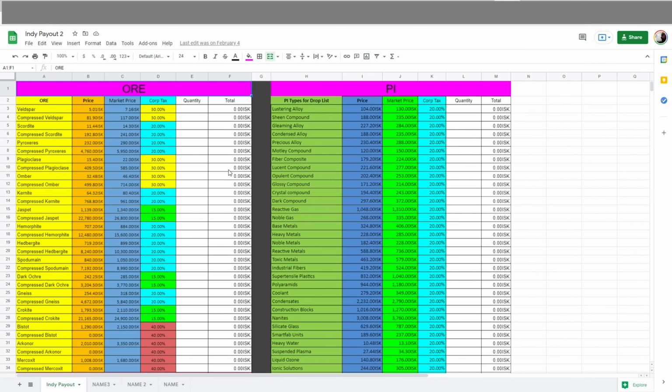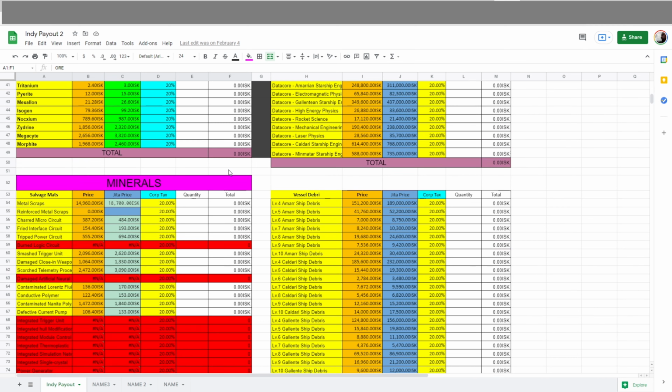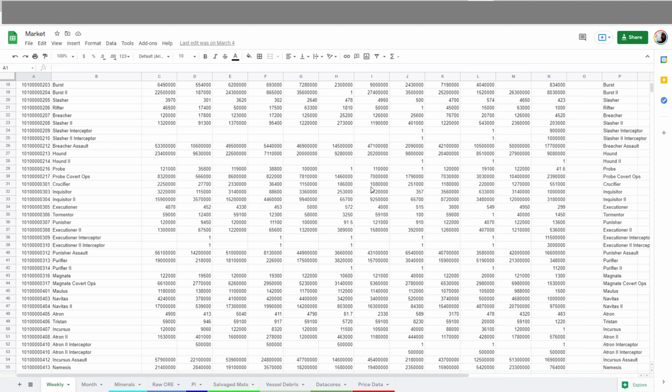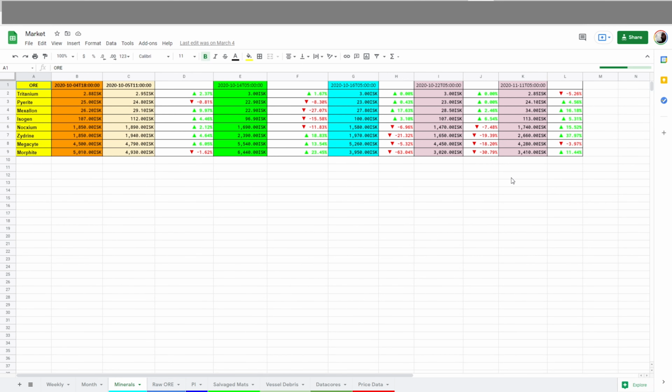In the payout, if you have players gathering materials, mining, and you want to pay them, market prices, with weekly, monthly, you can have day to day, weekly, monthly. You just need to put the columns here.